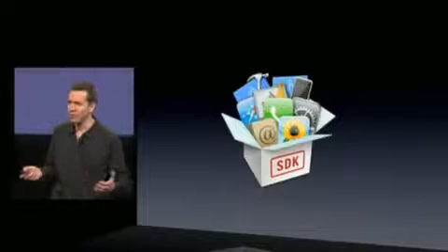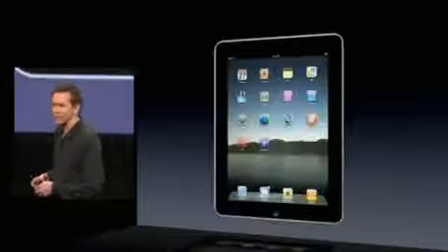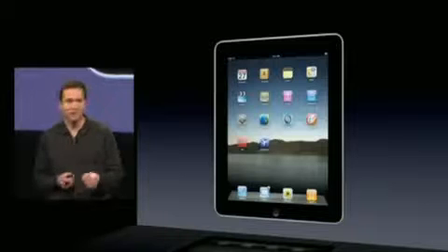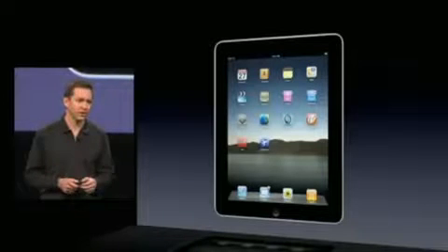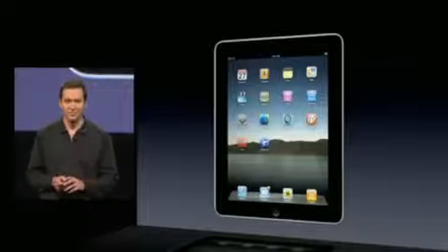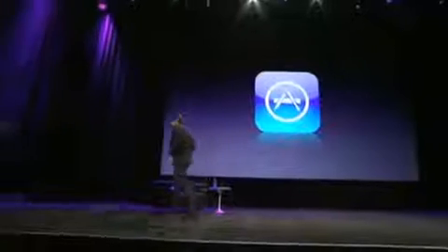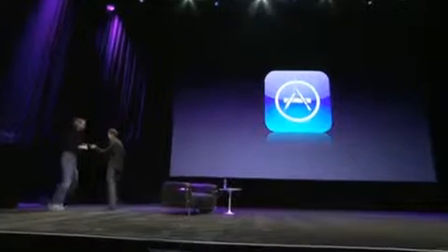Now, while we wait for those apps to come out, we can all run all of our existing iPhone apps unmodified right on our iPad. And that is the app story for the iPad. Steve. That's great. Thank you, Scott.